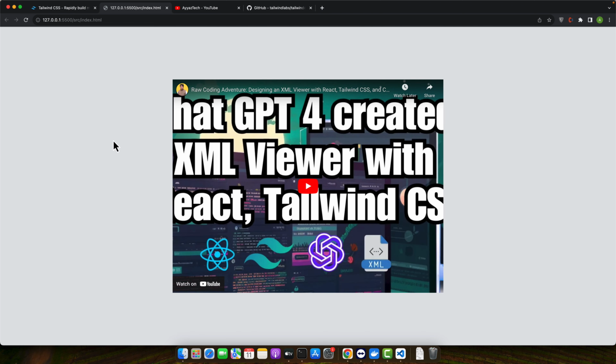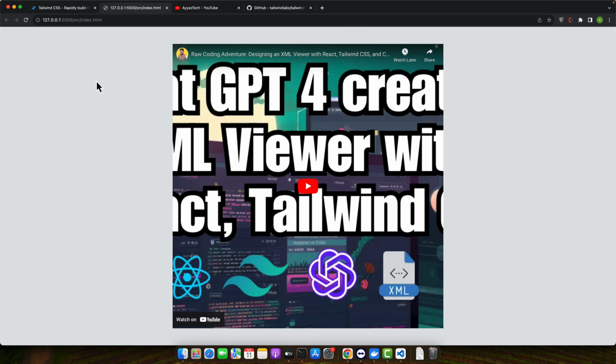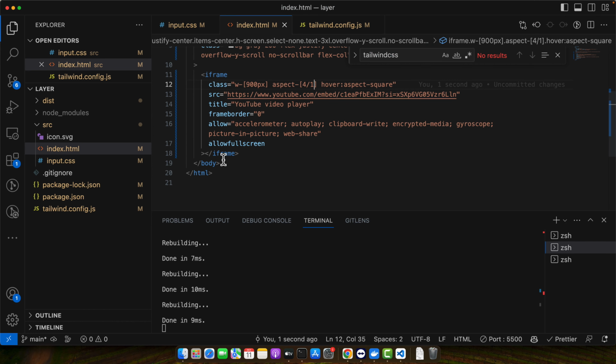Okay, this is 4:3. If you make it 4:4, it will make a perfect square. 4:1, this is how 4:1 will look. So by wrapping the ratio in square brackets, you can craft any aspect ratio on the fly.